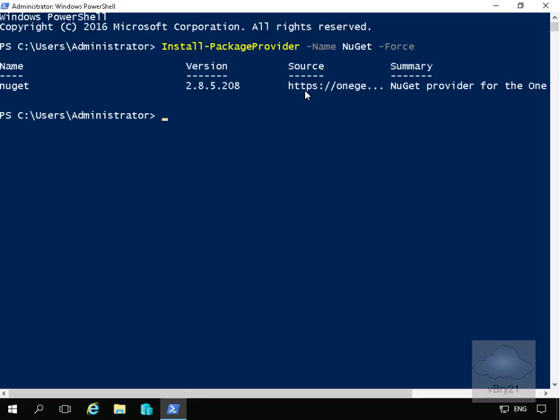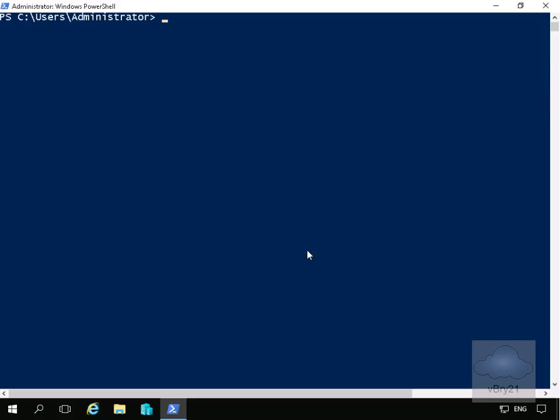And the next thing we're going to install now is Docker. So we'll just clear the screen off, just to make this a little bit easier to read, and then we'll issue the cmdlet to install Docker. And the command that we're going to use is Install-Module -Name DockerMsftProvider -Repository PSGallery and then -Force.